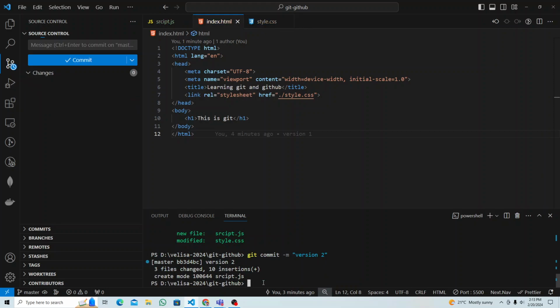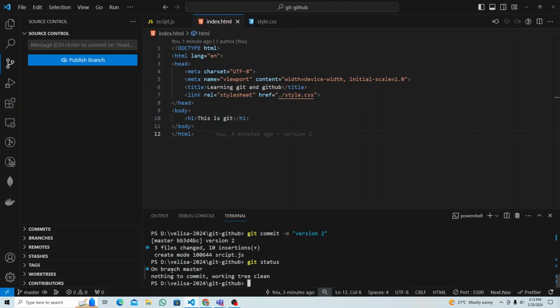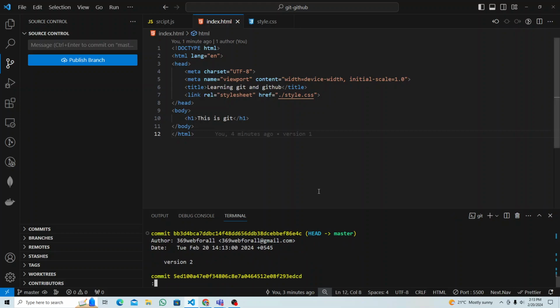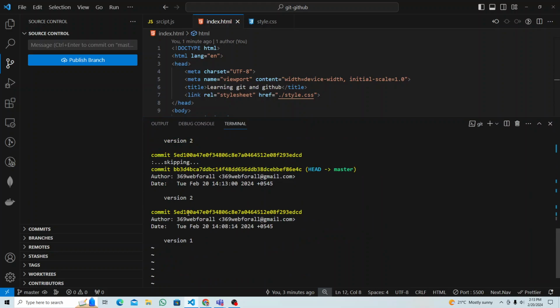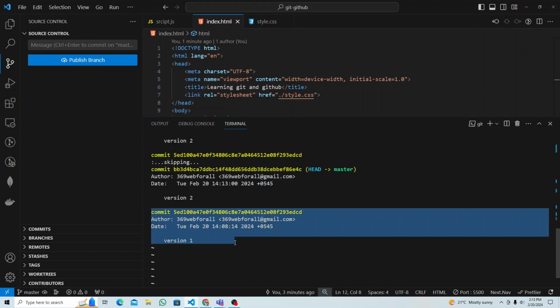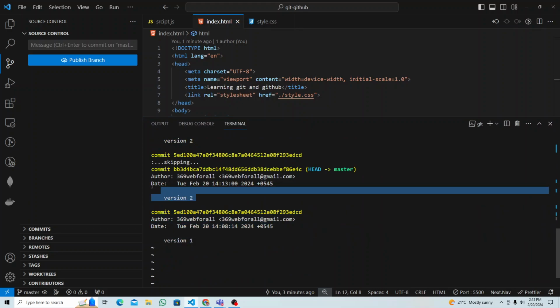Done. Now let's look at the git status. First we check the status, git status. So the branch is clean on the master branch, nothing to commit, working tree is clean, everything is good to go. But I want to run git log now. Here you try to understand. The first one was version 1. Now we have version 2.